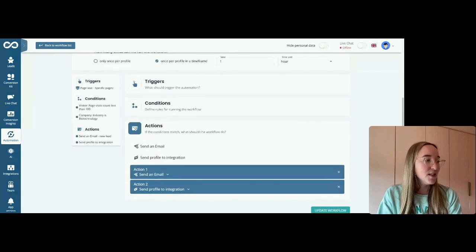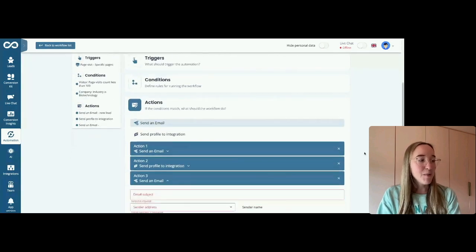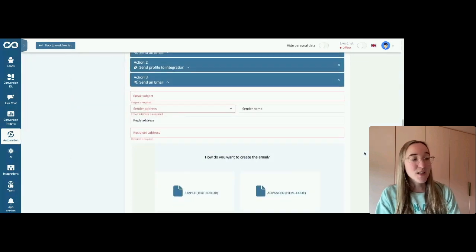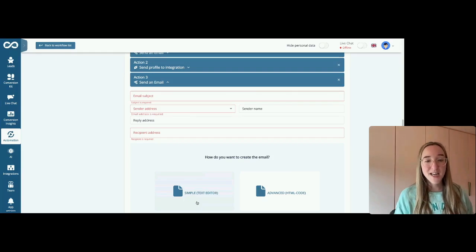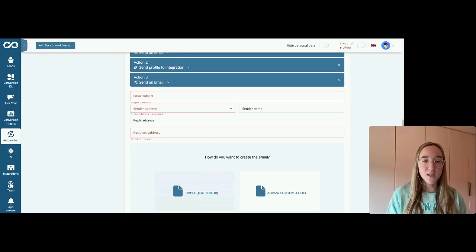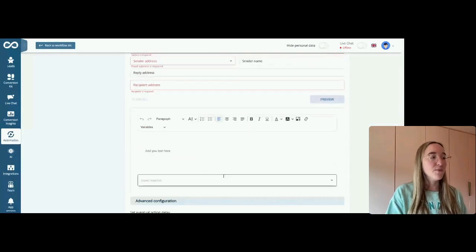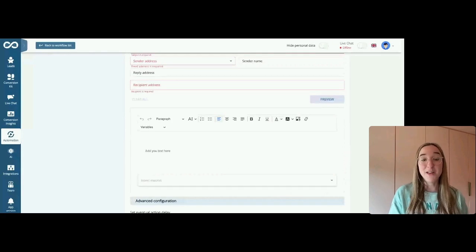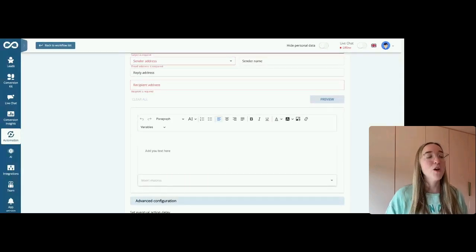On to the actions. Now, the basic one is going to be send an email. And you can set this up. So you can just do basic text, which is, I think, very similar to the one that Attila showed you, which just gives you the chance to have the basic information in there that you can action from. You can put a whole branded email in here as well.